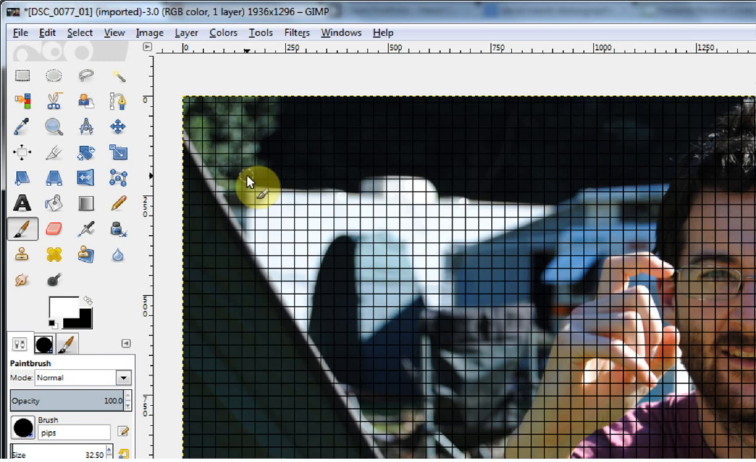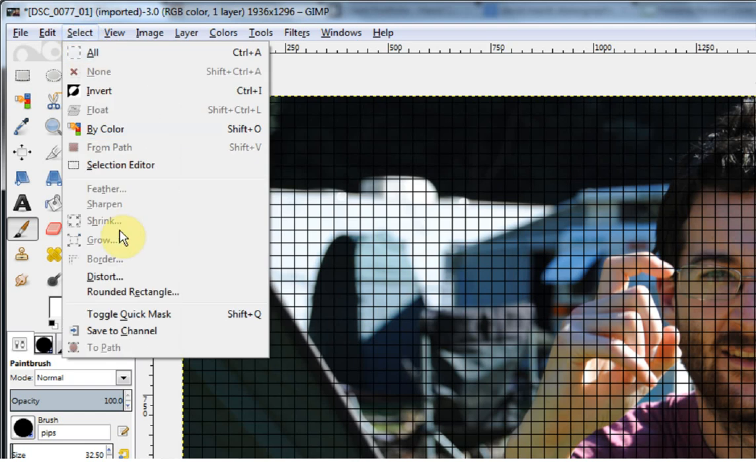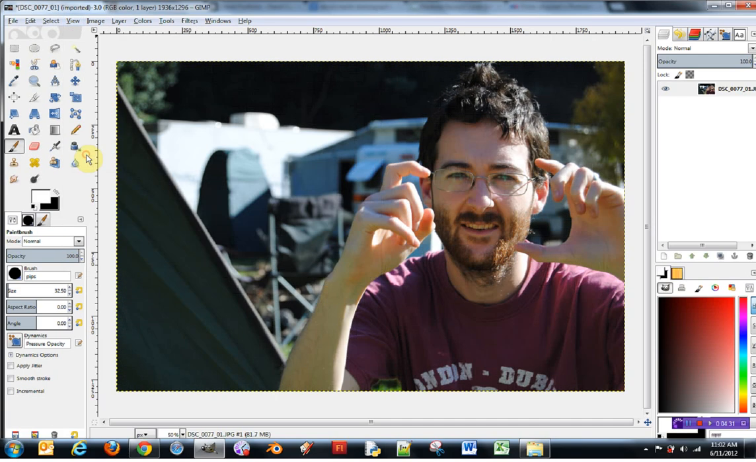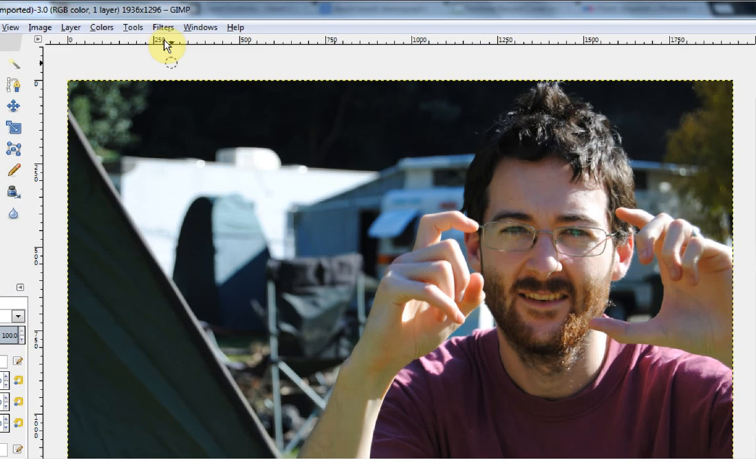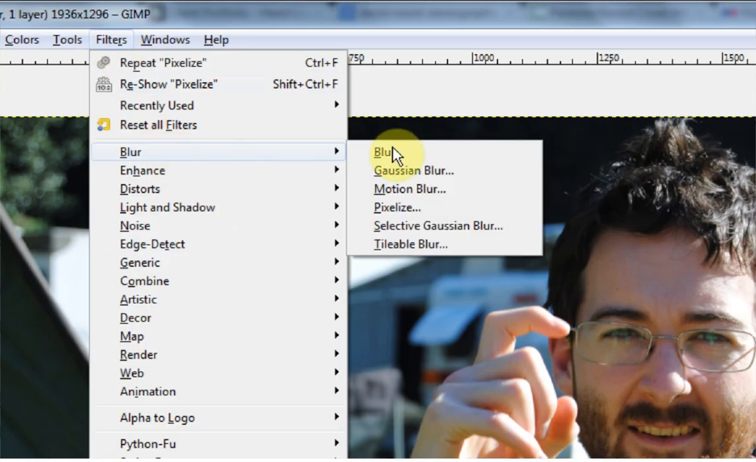And actually, before I do that, I'm going to do one other thing. I'm going to turn the grid off so you can see what I do first. One of the things we're going to do is pixelize this image so that we get just the flat color rather than the detailed colors that we've got here. To pixelize it, we just go to Filters and Blur and then Pixelize.